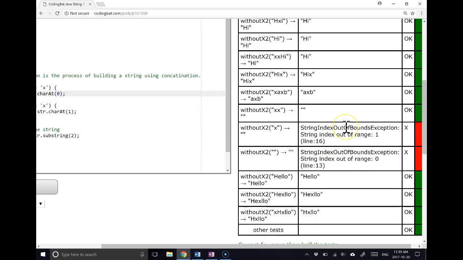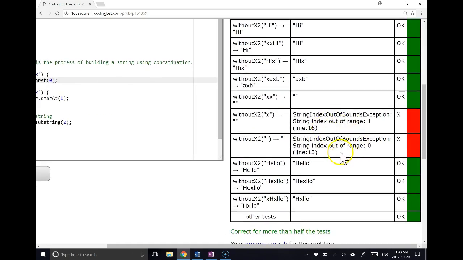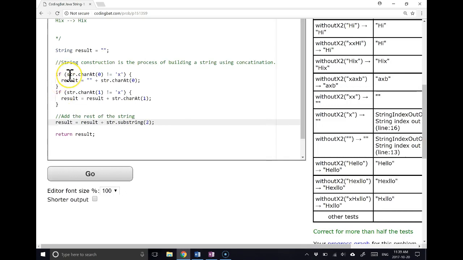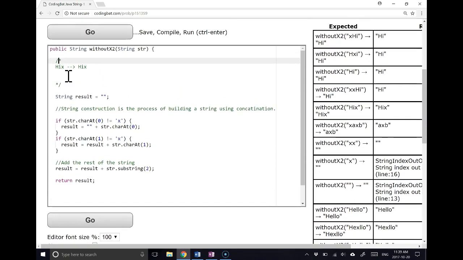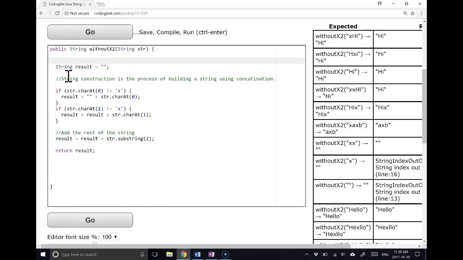Let's look at where my errors are. My errors are all dealing with index out of bounds situations. What I can do to deal with these situations is some length checks. I'm going to come up to the start of this code, scroll a bit, and say int len equals str.length. Again, I like to pull the length out and put it into a variable because it's a little clearer for me to see what's going on.